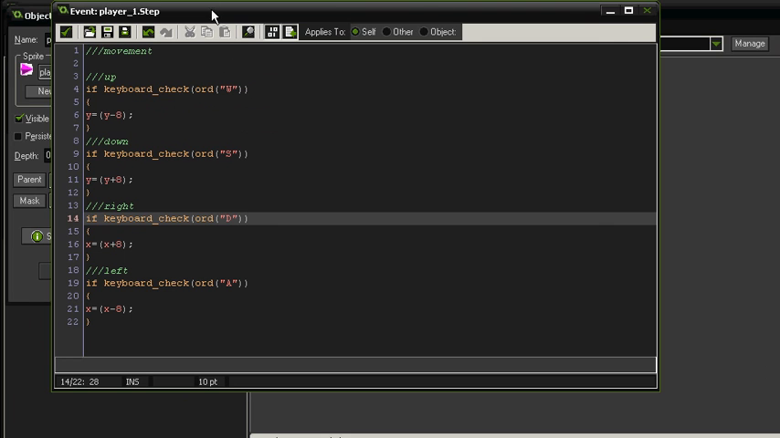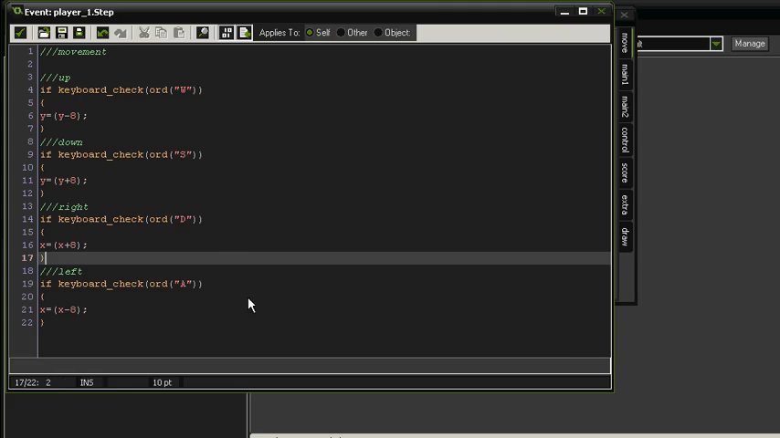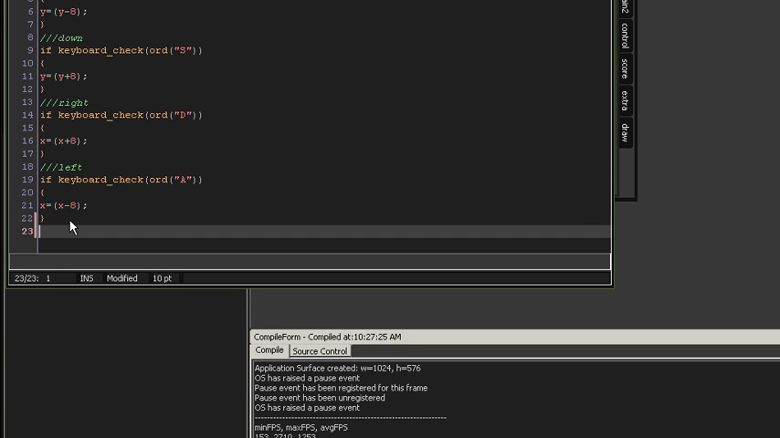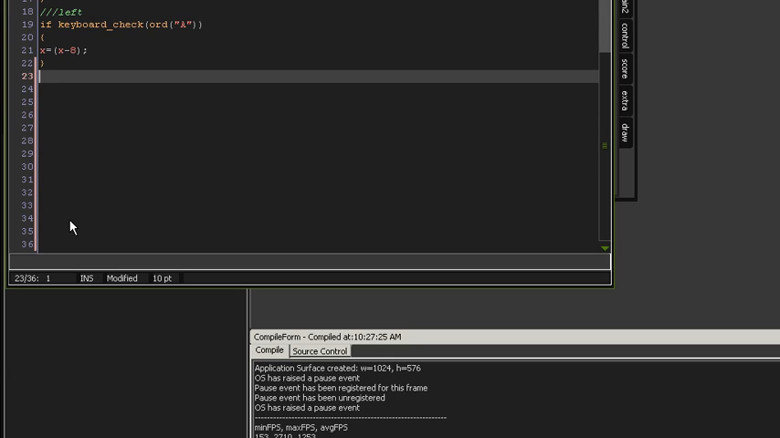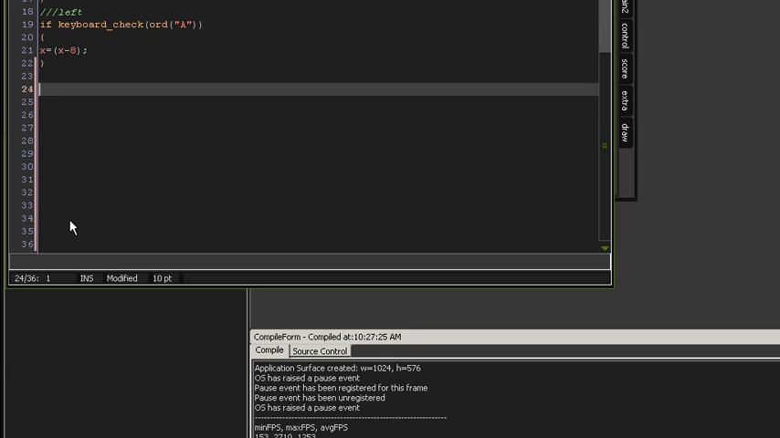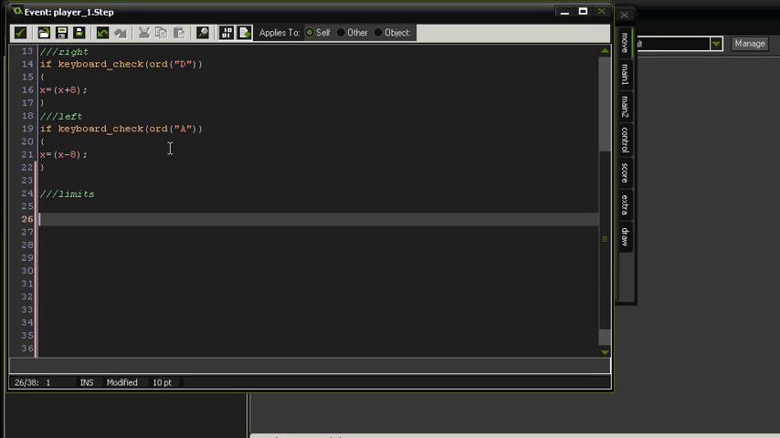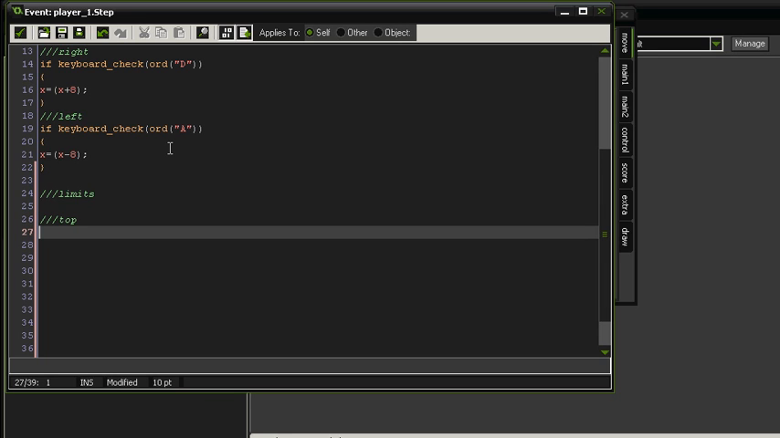and let's enter. Let's put some more bits in there, and we'll create another hint. So three backward slashes, and we'll call it limits. We'll put in another hint, so we're going to deal with the top limit, and we're going to use an if statement to test the position of the player.